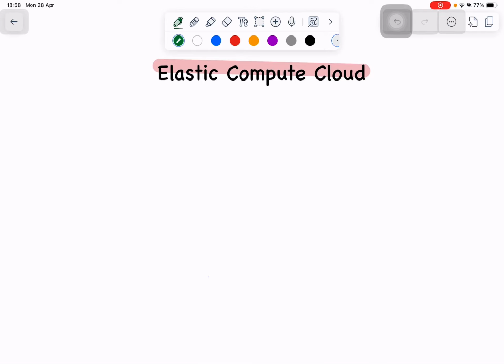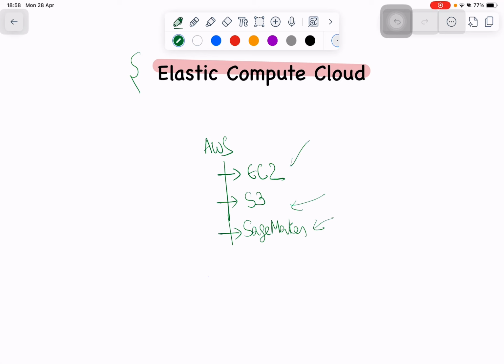Hi everyone. So today we are going to talk about EC2. That's nothing but Elastic Compute Cloud. That's one of the services provided by Amazon Web Services. There are many other services, like S3, SageMaker and things like that, but each of them has its own use. But let's focus on EC2, which is one of the biggest services provided by AWS.